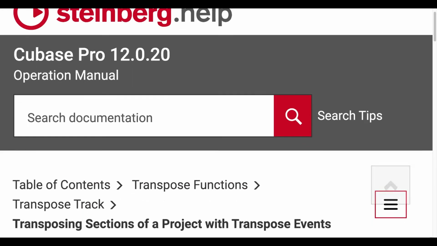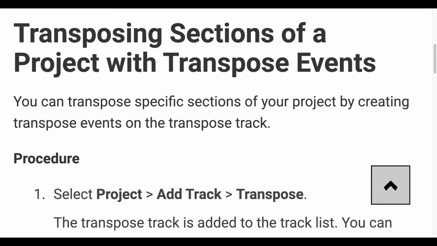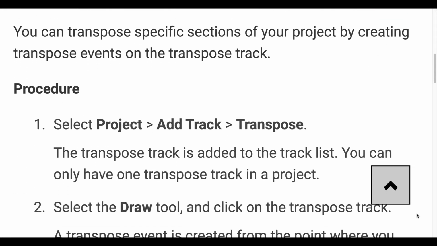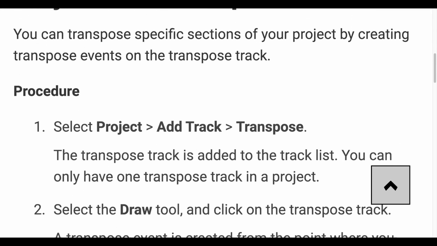Changing the root key of individual MIDI parts. Transposing sections of a project with transpose events. You can transpose specific sections of your project by creating transpose events on the transpose track.